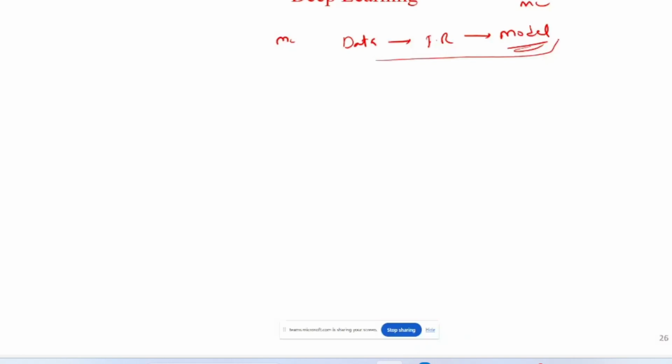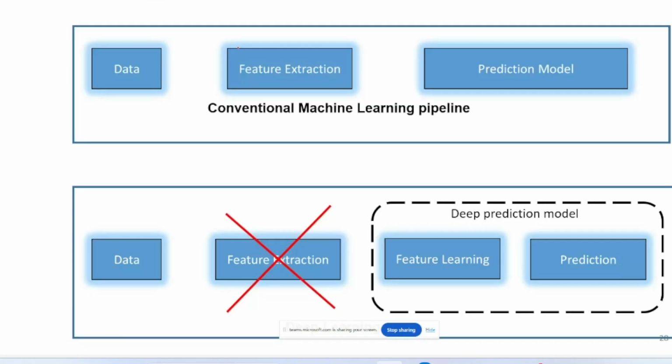In deep learning, the important stage in machine learning, feature representation, is not needed. We are not extracting any features. The feature extraction is also taken care of by the prediction model only. Our work is simplified. We are not extracting any properties. See here, conventional machine learning is normal machine learning. Your data, next you extract the features, next you go to the prediction model, either a support vector machine classifier, a neural network classifier, a clustering method, or whatever it may be.